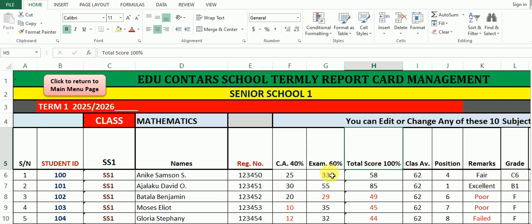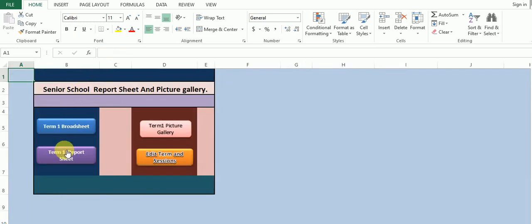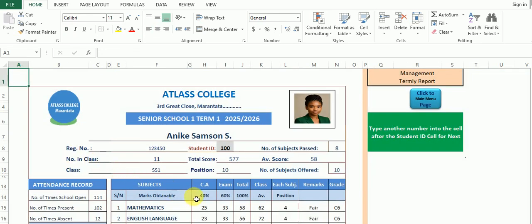Let's see what we have there. We have 25 here and 33. Let's see what we have at the report card page. Yes, it's there, 25, 33, and 58. So it's working perfectly. Let's input another student score.